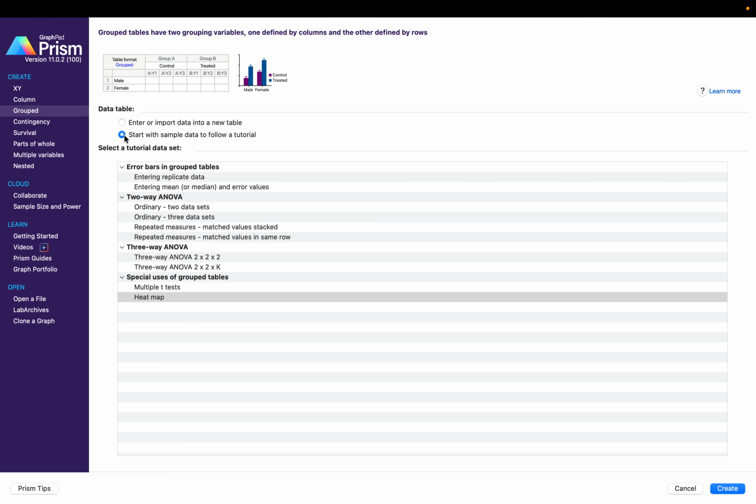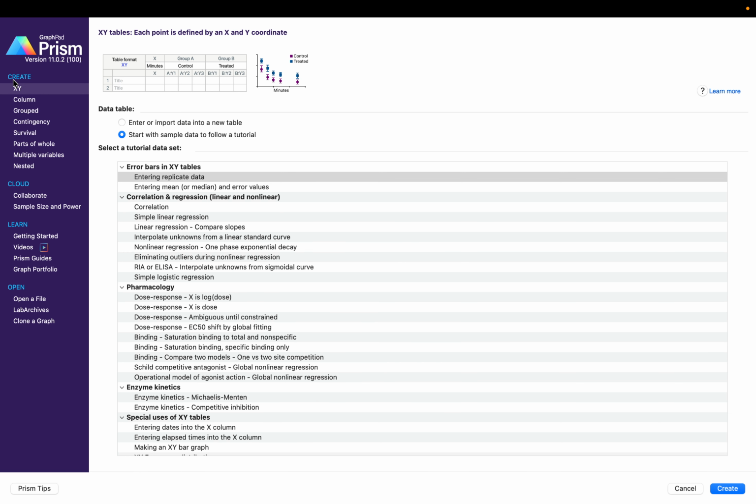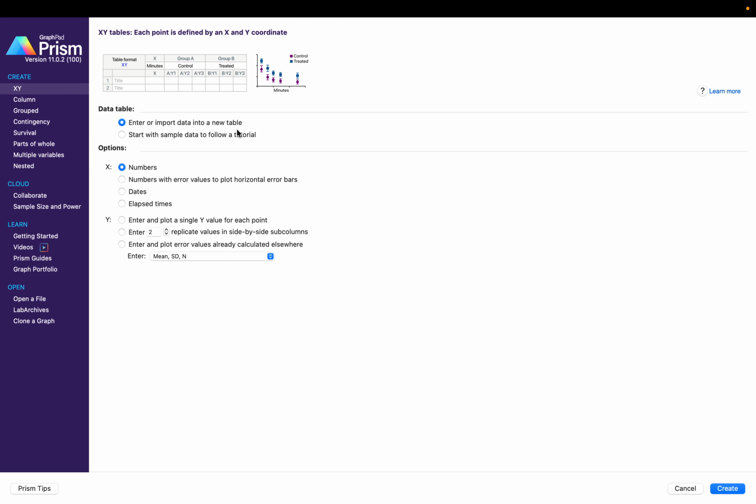First, this is the welcome page. In this navigation panel you can create what type of graph you want: XY, column, grouped, contingency, survival, or others. And this is the cloud, you can store your data, and also some tutorial videos or others, and also how you can open your file. And here you will see data table, and this one is enter or import data into a new table.